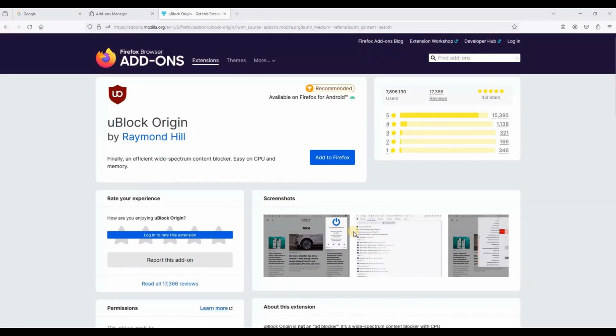It's important to make good decisions about the extensions that you install on Firefox. I personally would stick to extensions either made by Firefox themselves or recommended by Firefox. Recommended means the extension meets high standards in security, functionality, and overall user experience.